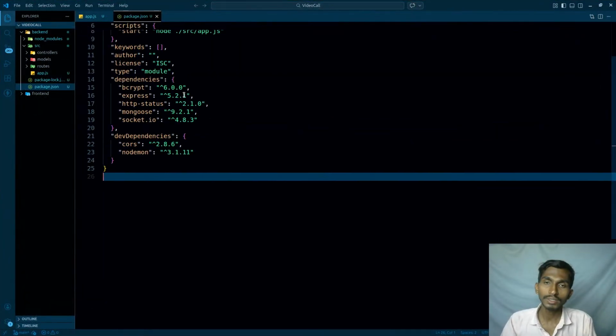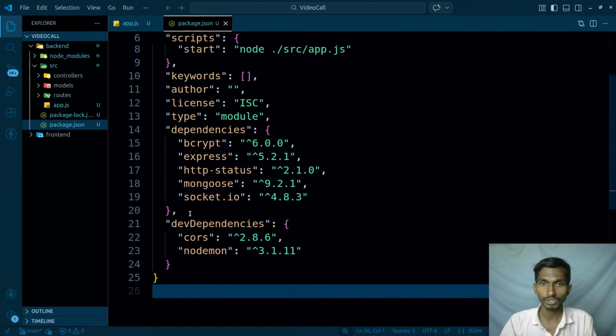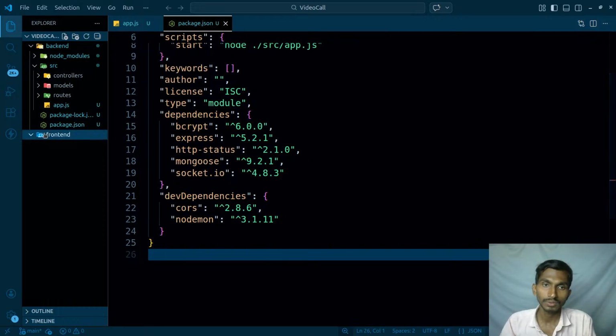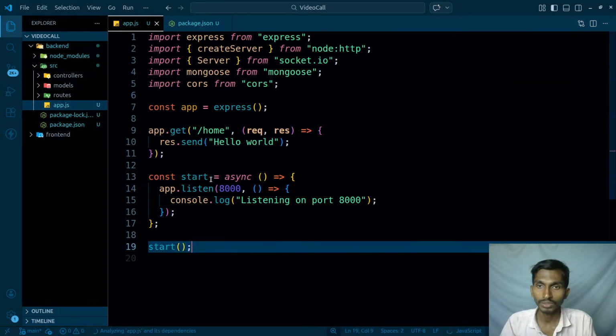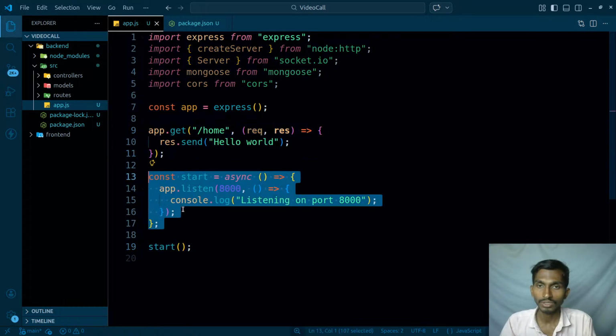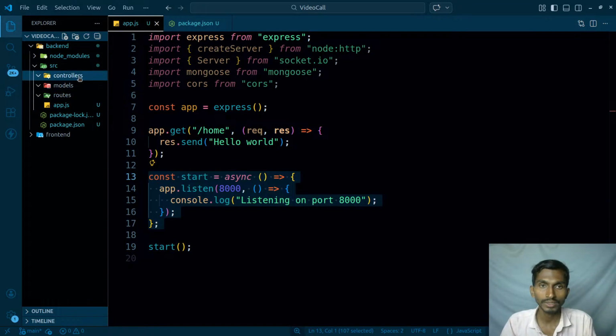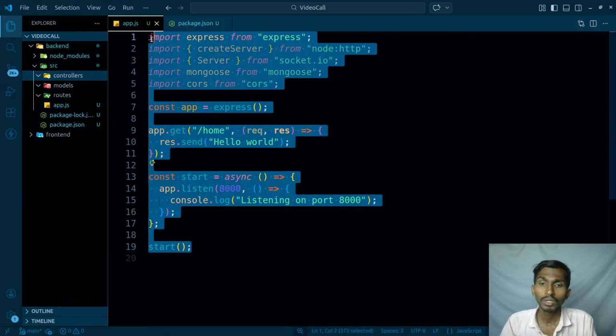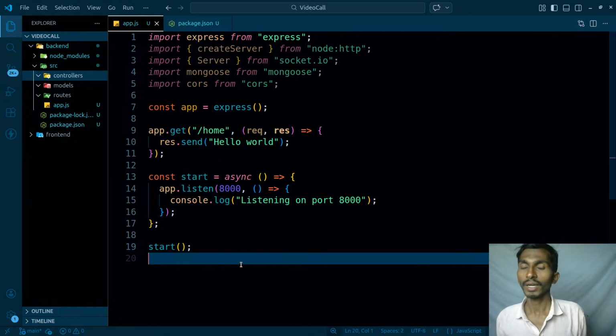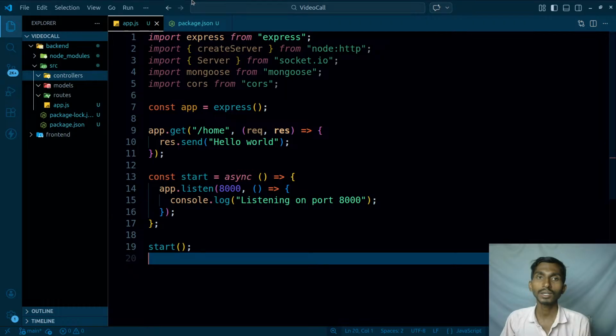Talking about exactly how many things I've covered so far in this particular section: over here there's front end, there's nothing inside that, and inside the backend section I have my app.js. Again, some basic stuff is here. I'm just simply starting it, and I just started working on it. Inside route I have nothing, models I have nothing, controllers I have nothing. I know I have a lot to work on. I will make sure that I give it at least 3 hours or something, so that things actually get done really quick. And this is the video call application.